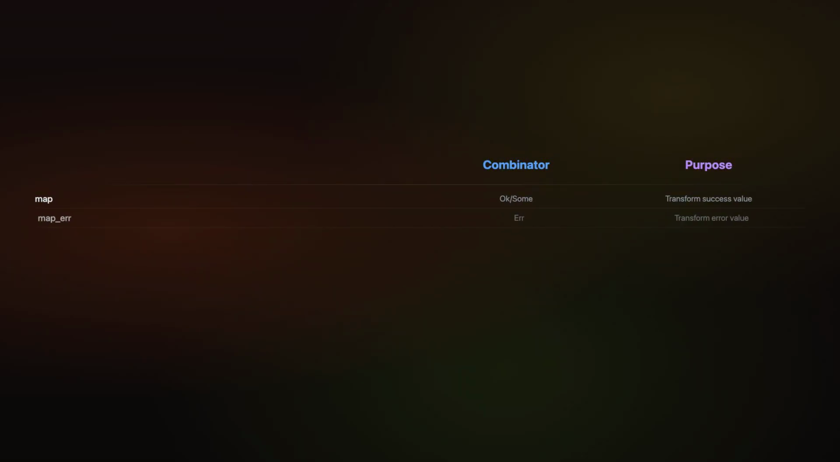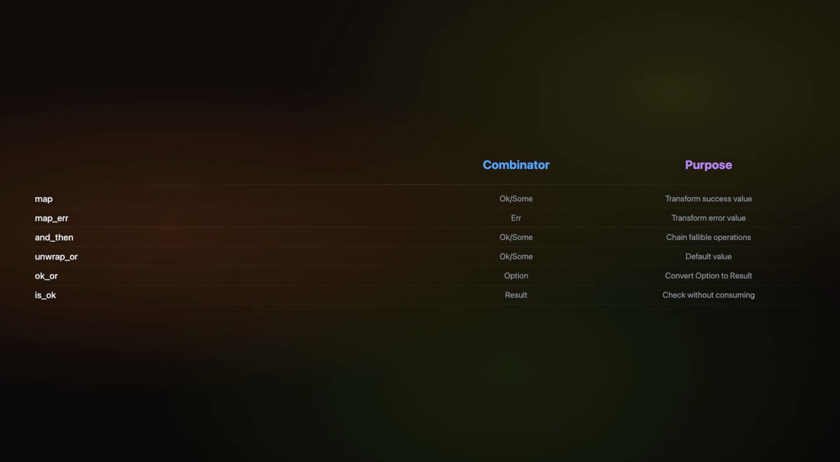Here is a table of the most common combinators. Map transforms the success value. map_err transforms the error value, and and_then chains fallible operations. unwrap_or provides a default value. ok_or converts an Option into a Result. is_ok and is_some check without consuming the value.